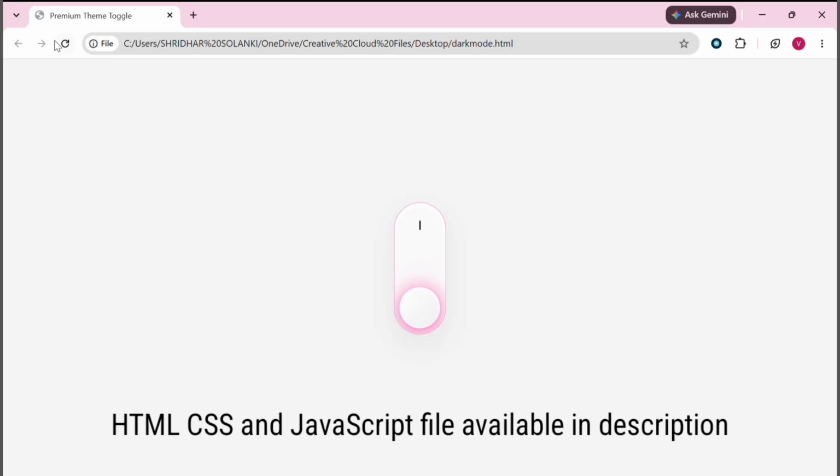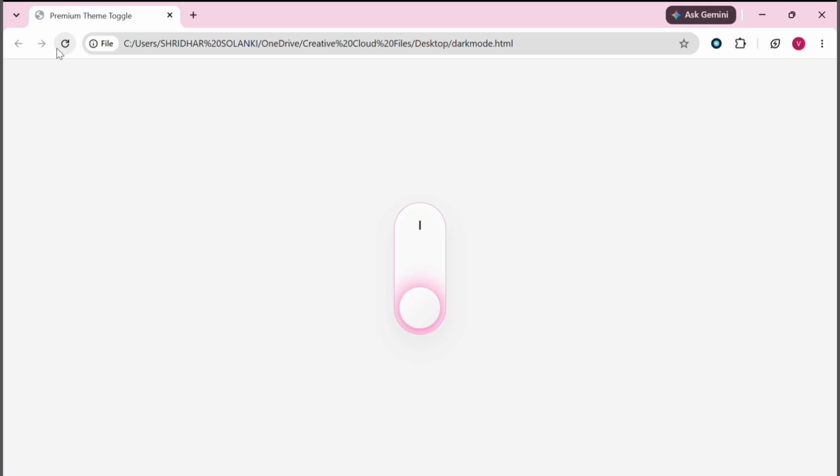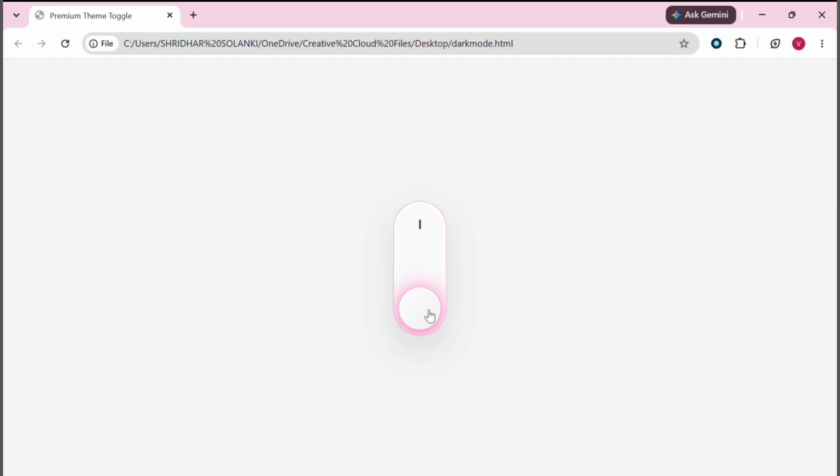the background changes from light mode to dark mode, and the glow changes from pink to cyan. When I click it again, everything smoothly returns to light mode. The ripple effect also appears when the button is clicked. Now let's refresh the page. Because we used local storage, the selected theme is remembered even after refreshing.